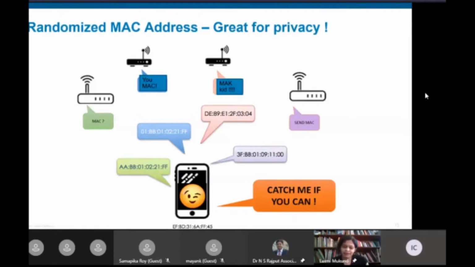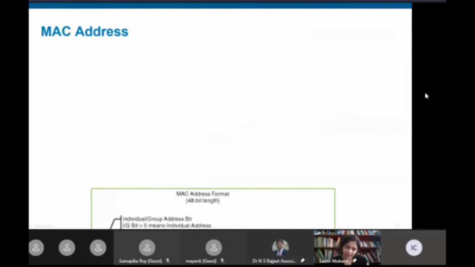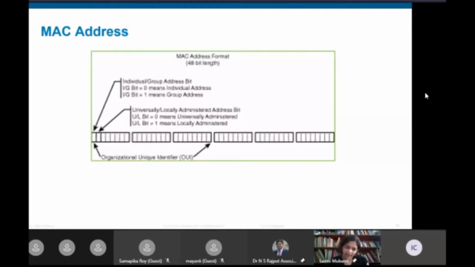So how do I know whether a particular MAC address is randomized or not? Because that's the first thing you do, right? Whenever you define a new protocol or anything of that sort, you always have to give an option of telling whether that particular MAC address is random or not. And the way we do it is this bit. This one means it is locally administered. That means it is randomly generated by that device.